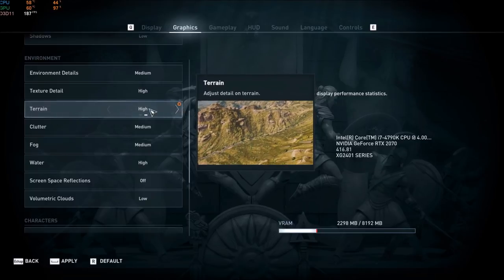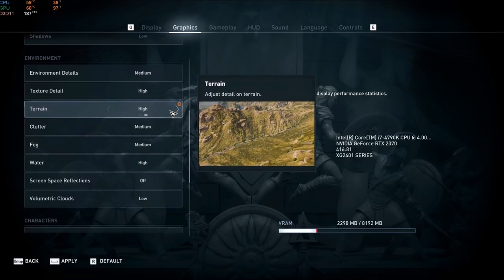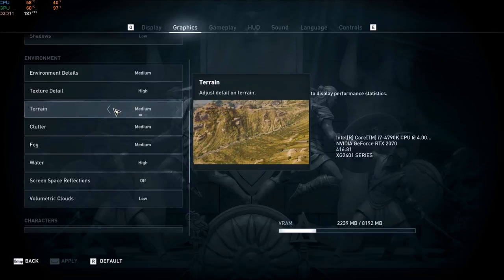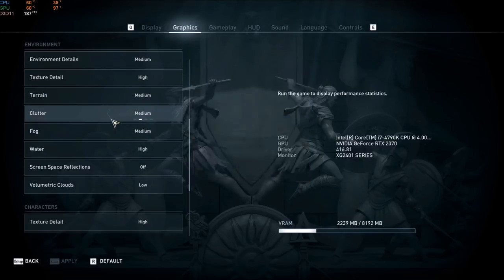Terrain, I'm putting on medium, but honestly, if you struggle with your 60 FPS or you want to play at 144 FPS, you can lower it, but you will gain like 2 or 3 FPS. It's not like a big thing.